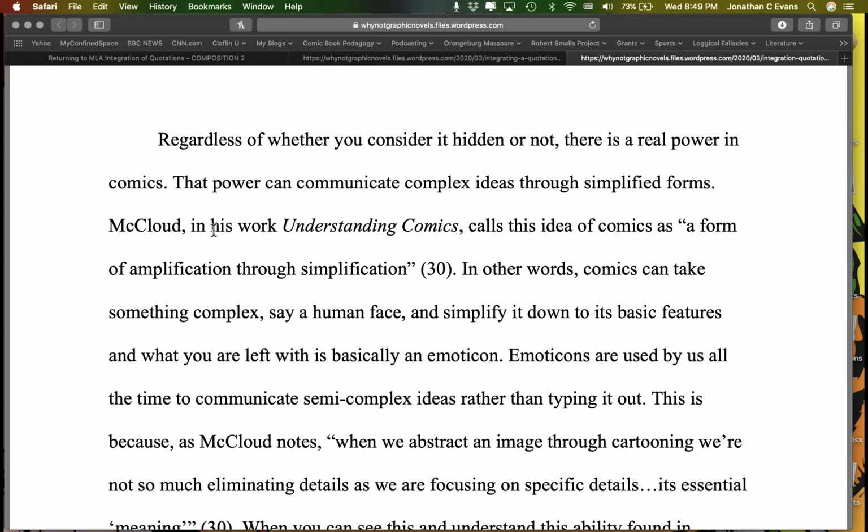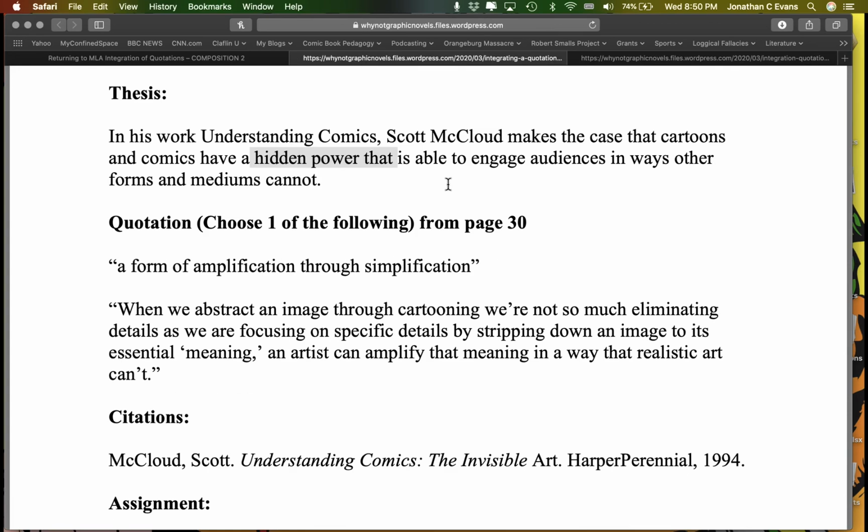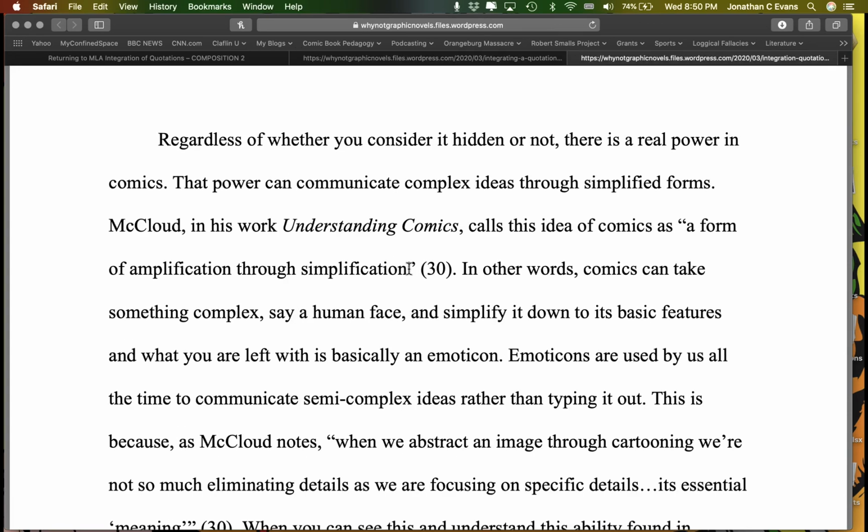So I say McCloud in his work, and I've identified the work Understanding Comics, calls this idea of comics as, and notice how this flows into, calls this idea of comics as a form. It's almost like the quotation mark's not even there, but the quotation mark is simply there to demark where what I'm saying and what McCloud is saying begin and end. It kind of seamlessly flows together. If you're doing your integrations right, that should work. Now, when I get to the end of the quotation, I then close quotes.